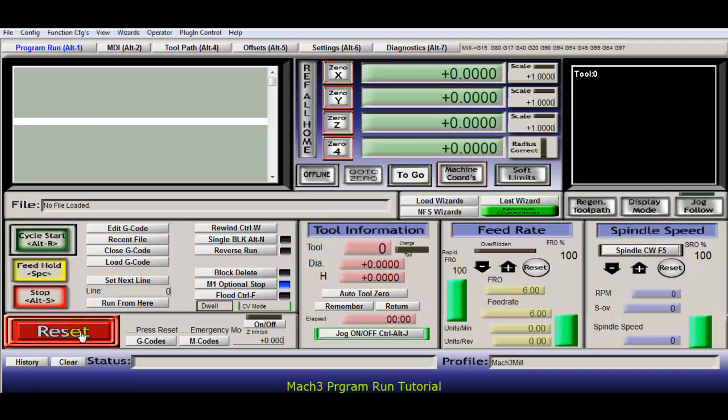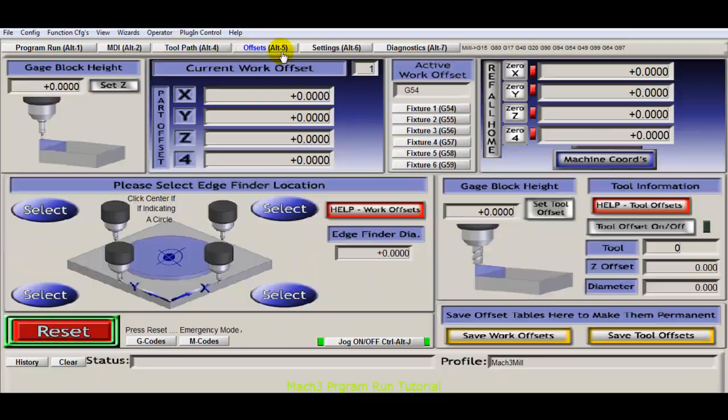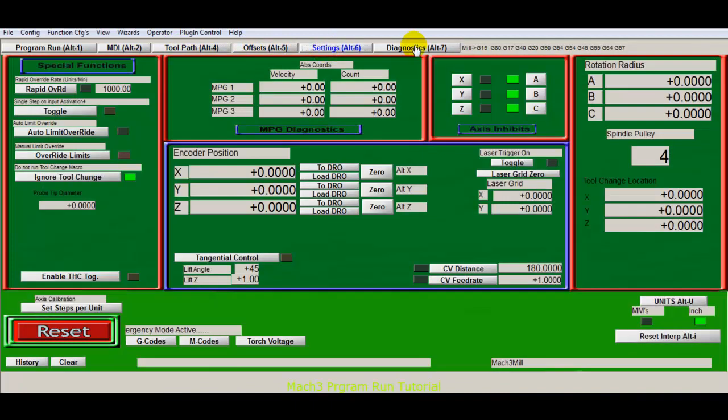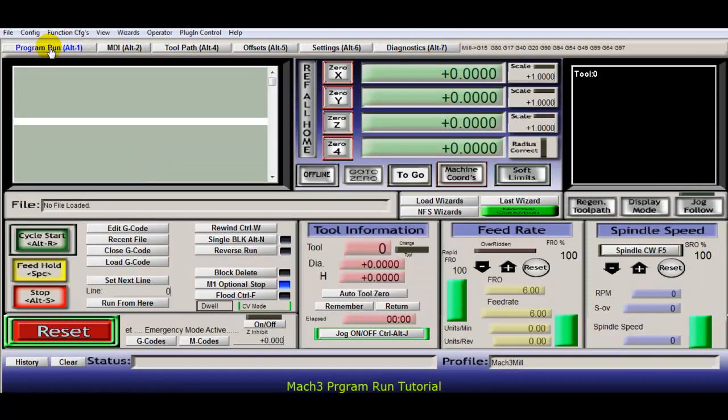Mach3 has many pages like Program Run, MDI, Toolpath, Offsets, Settings, and Diagnostics. Please note, pages can be accessed by shortcut keys which are in the brackets. I will first explain the Program Run page. This is the main page and has most of the information that's required to run the machine. Most commonly displayed in all pages are DRO and Toolpath display.